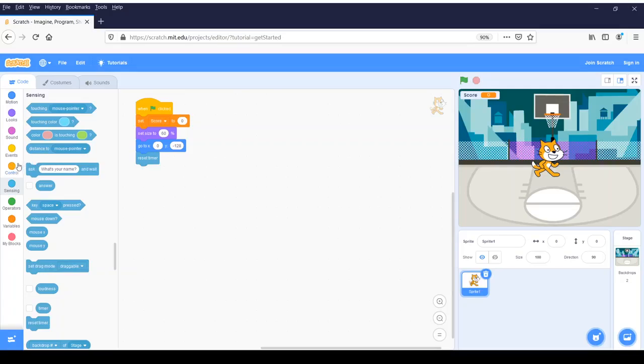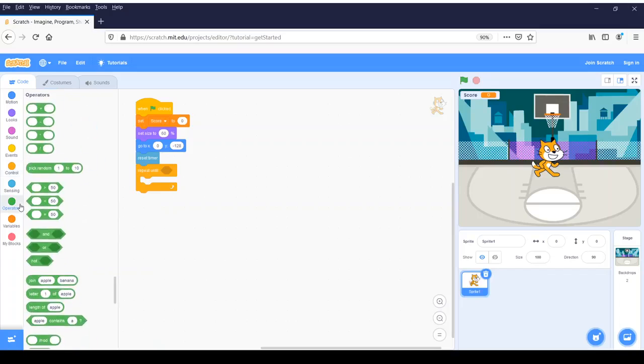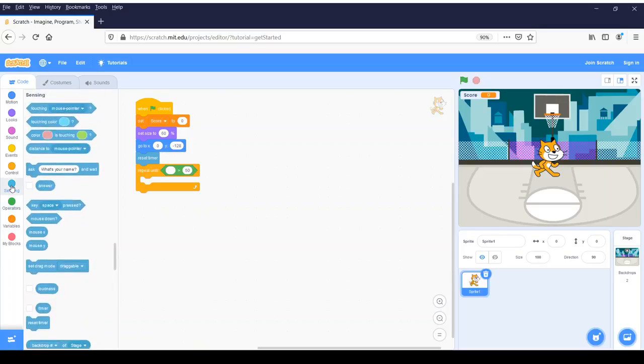Then we have a control, repeat until loop. So control down here, click and drag over, repeat until. Going inside here, we have operators, greater than, pops in there. Then we want timer in here. So we go back to sensing, and that is where our timer goes. So we're going to repeat until the timer is greater than 30.